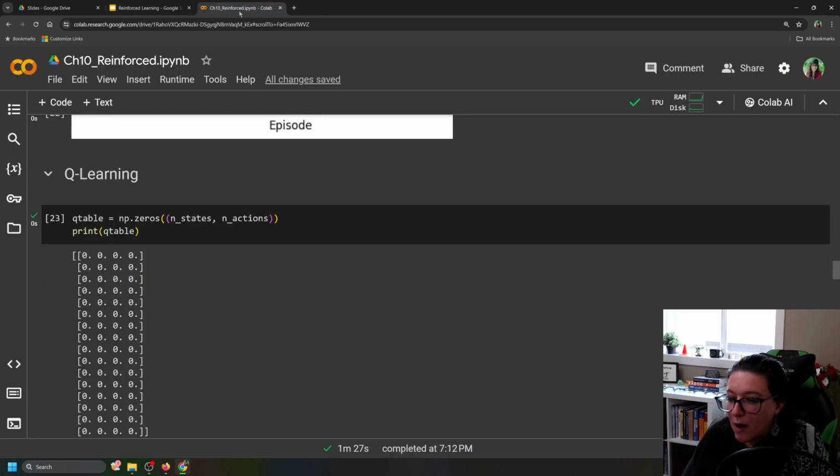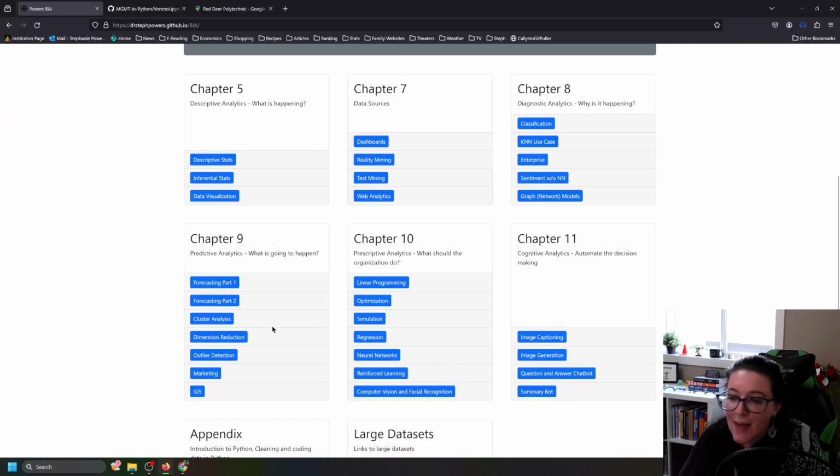We are working from our reinforcement learning workbook. You can find that at drstephpowers.github.io/BIA, right where it says reinforcement learning, because reinforcement learning is used for prescriptive analytics. What should the organization do? In this case, what route should we take to get across the lake to the goal?